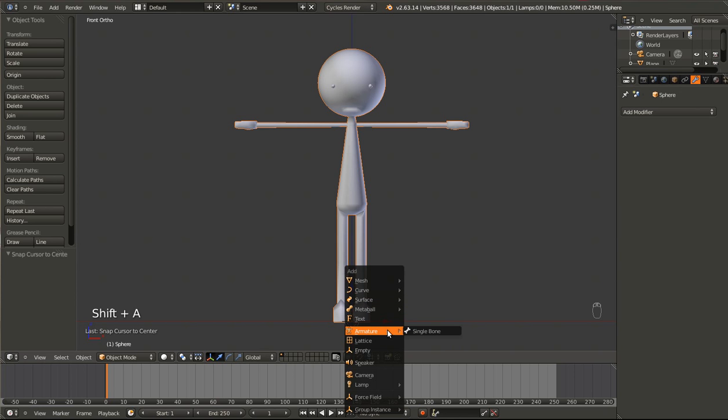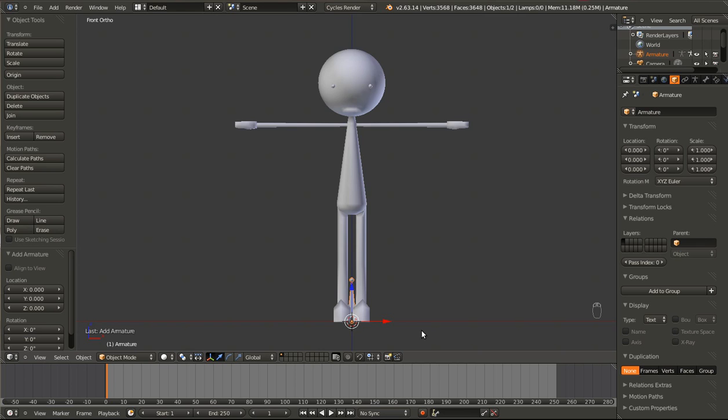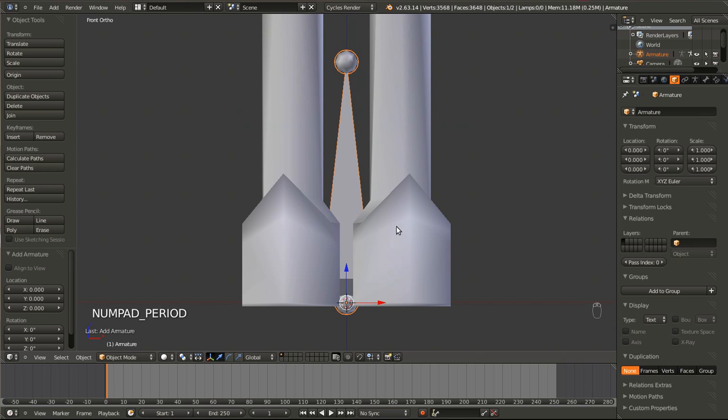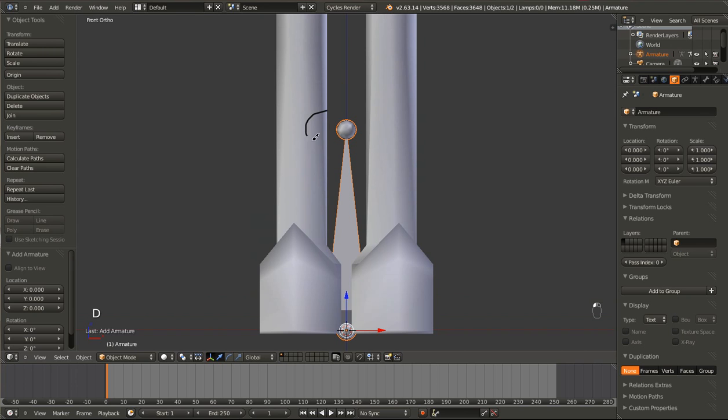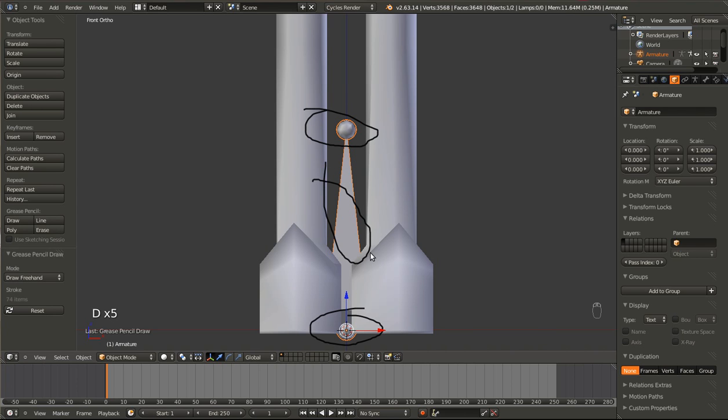Okay, so now, first thing we're going to do is we're going to hit Shift A, come over here to armature, and click single bone. Okay, so there are two parts to the bone that we can edit. We've got the tip here, we've got the root, and I guess there's kind of the body. We don't really do much with the body, just tip and the root.